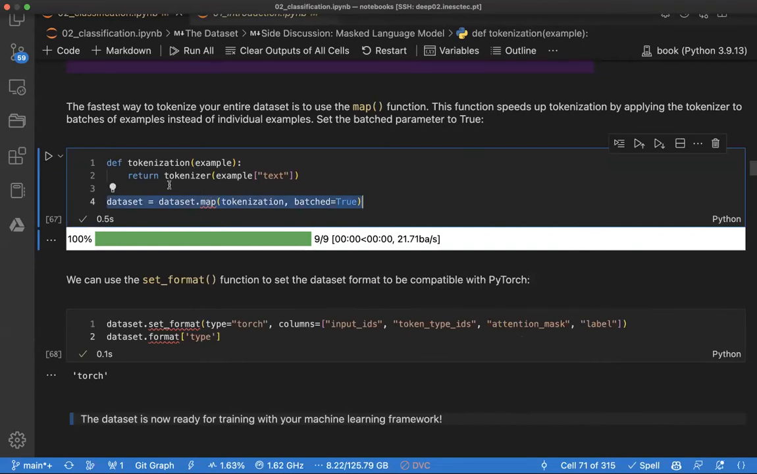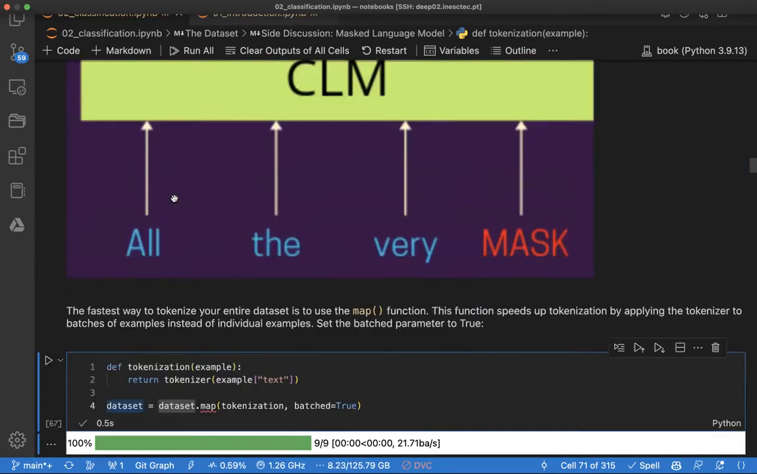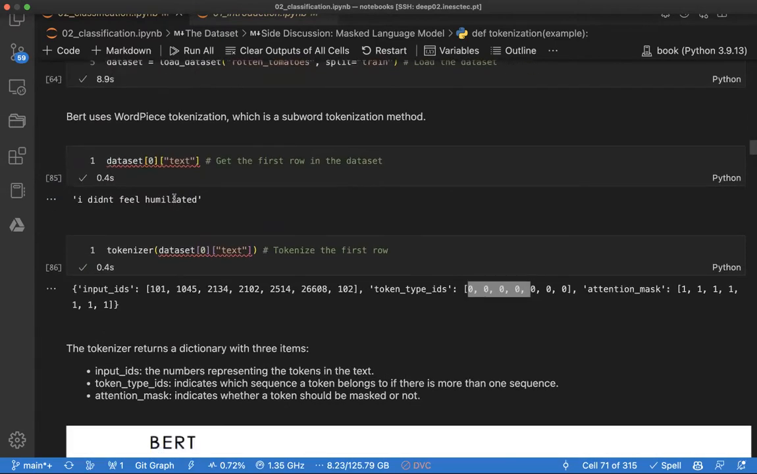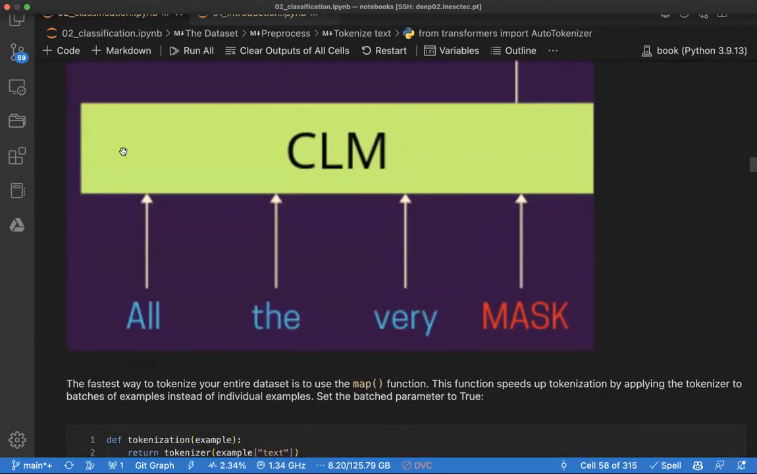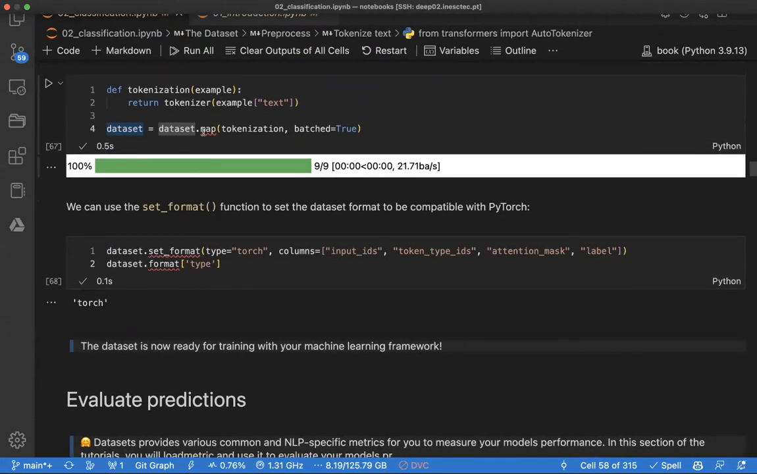Here we create a function called tokenization, and given anything, it returns the tokenizer applied to the text in it. We can apply this function to our data set, the whole of the data set that we loaded. Here we say dataset dot map tokenization. So this function, we map it onto our data set.